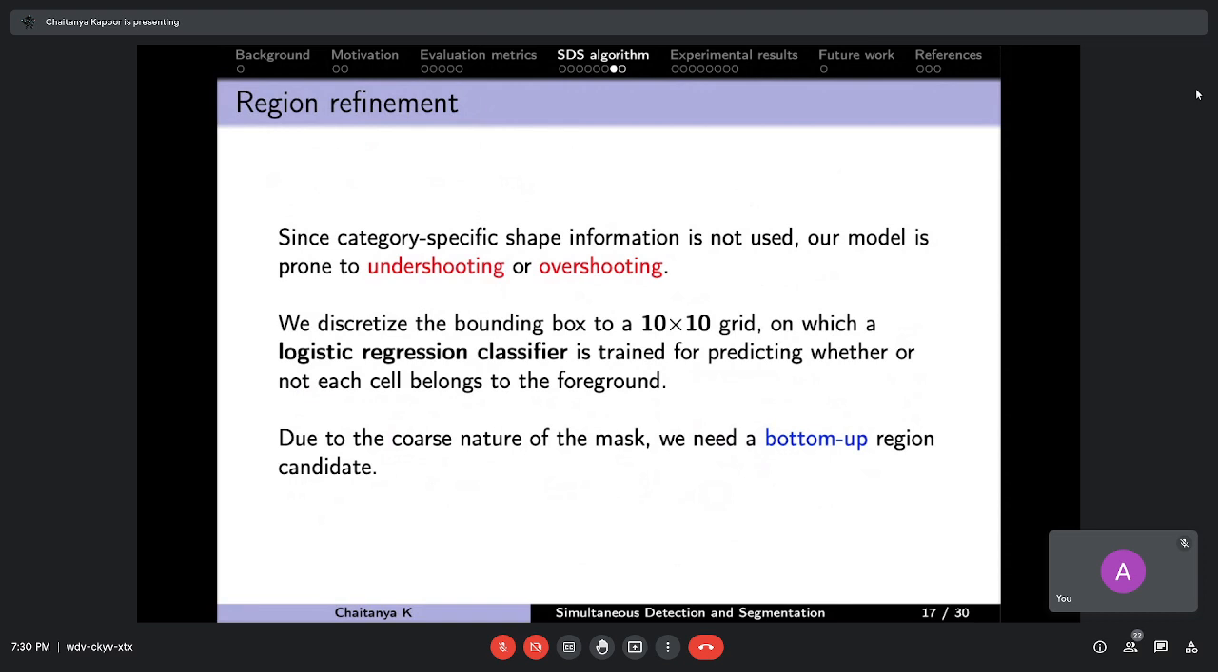There are two types of errors that might occur: undershooting or overshooting. Undershooting basically means that there are some missing parts of the object that have not been counted in our segment. Whereas overshooting means that there are some extraneous pieces of the background that we have considered as part of the segment for the object, which should not have been there, and hence overshooting.